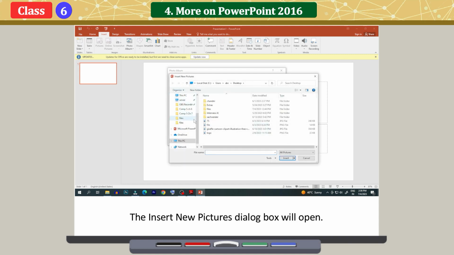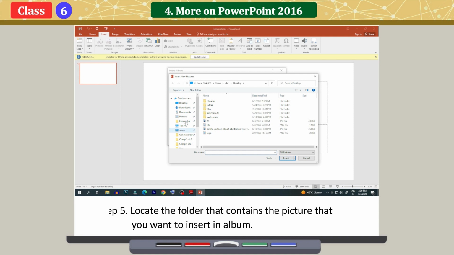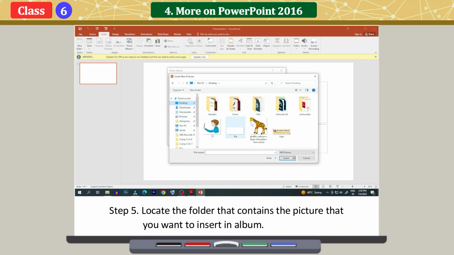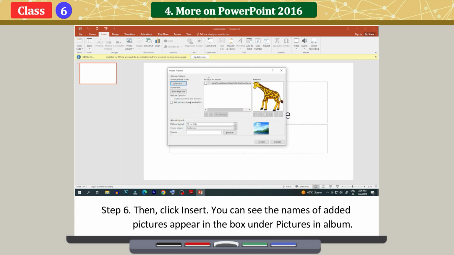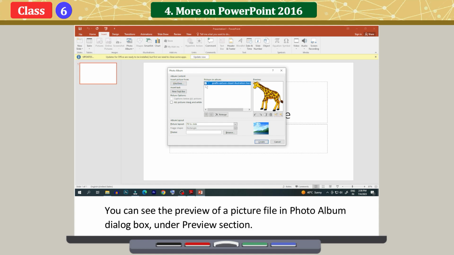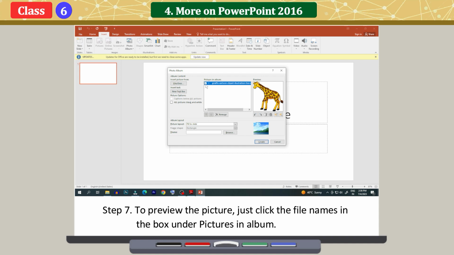The Insert New Pictures dialog box will open. Locate the folder that contains the picture that you want to insert in the album. Then, click Insert. You can see the names of added pictures appear in the box under Pictures in Album. You can see the preview of a picture file in the Photo Album dialog box under the Preview section. To preview the picture, just click the file names in the box under Pictures in Album.